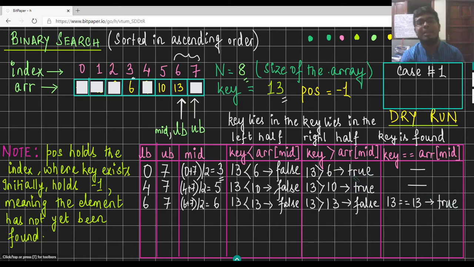Now, once our key element is found, we store its position or index in a variable called pos, and we will assign the value of mid to pos because mid is the index where the element was found. And we terminate, because there's no point searching for 13 any further. We have already found it, right? Now, I guess I have explained what pos holds. Well, pos holds the index where the key exists. Initially, that's -1, indicating the element has not yet been found. But because the element was found, we reset that to mid, that's 6.